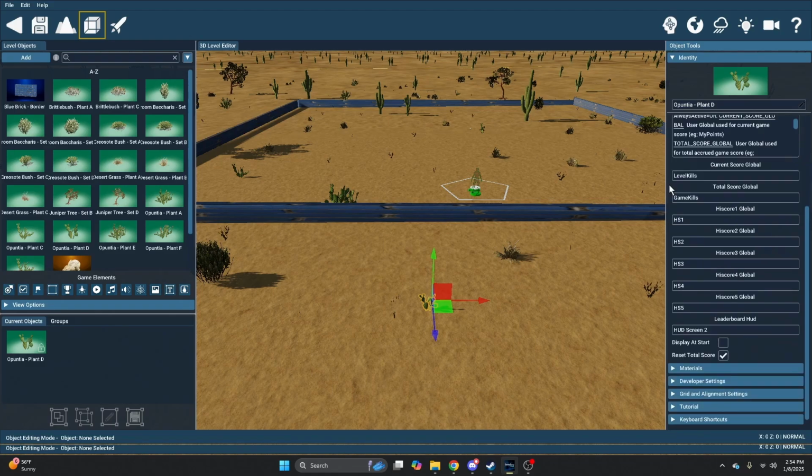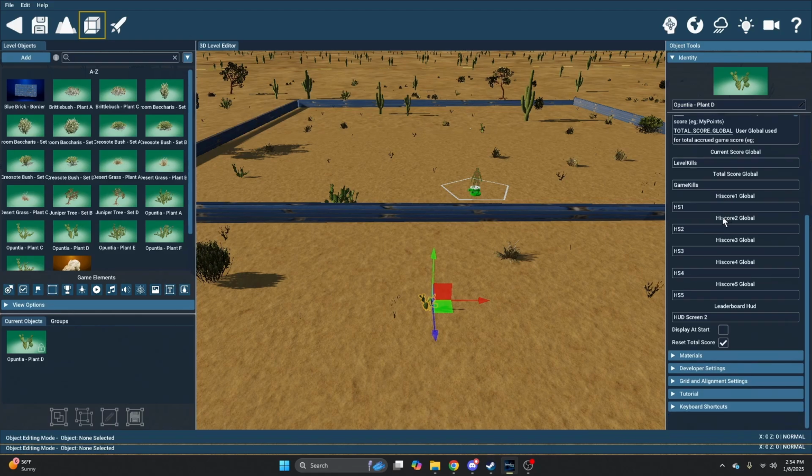And this is where you reference the variables that you've created before. So the current score global, which is the score for the current level, the total score global, which is, like I said, the game score, game kills. And then of course the globals that are referring to the high score number 1, 2, 3, 4, and 5. And then the last thing you need to know is which HUD screen should this show up on.